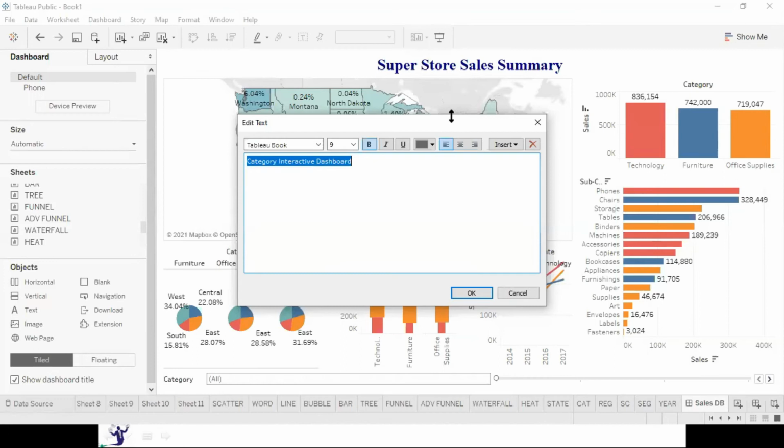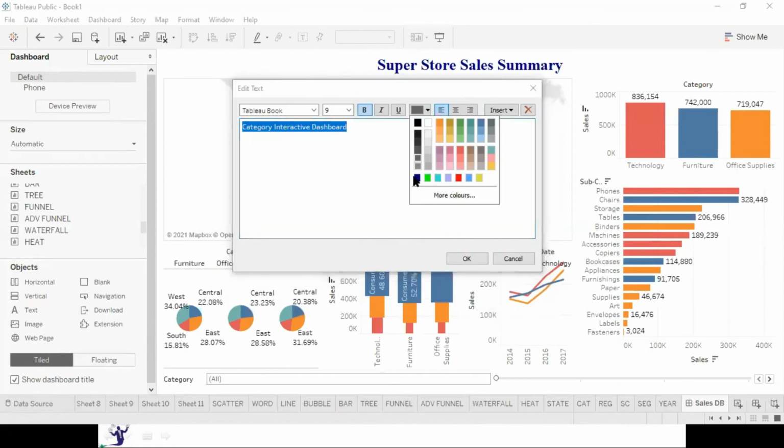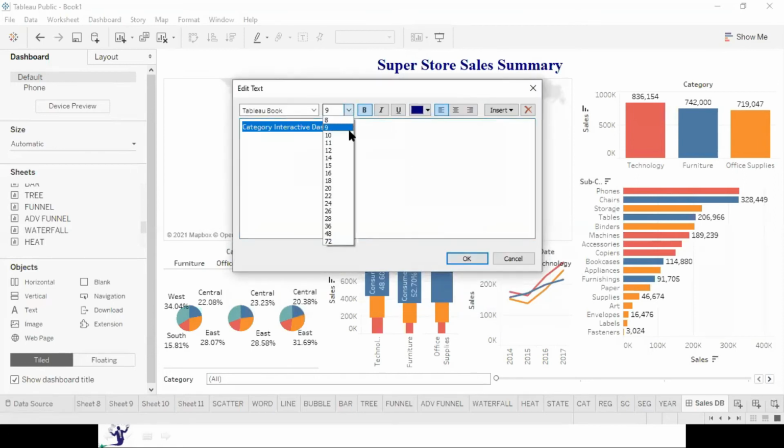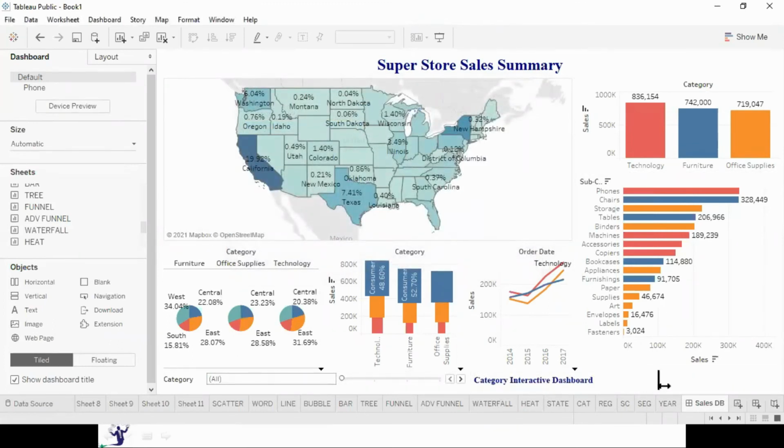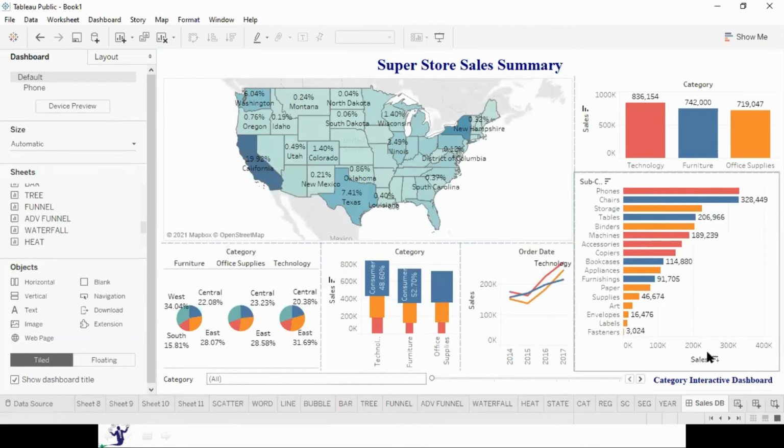If you want, you can change the colors. Increase the size of it. You can change the font. So whatever formatting you want, you can do it. Let me say okay. Here it is. So like this, you want to put your name or anything which you want, you can do it over here by the text.